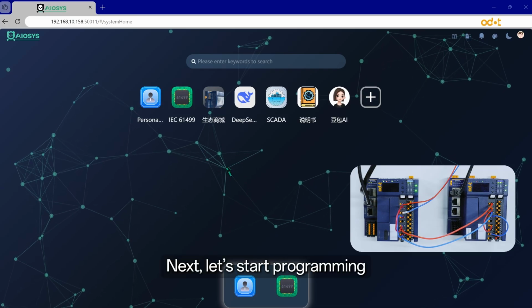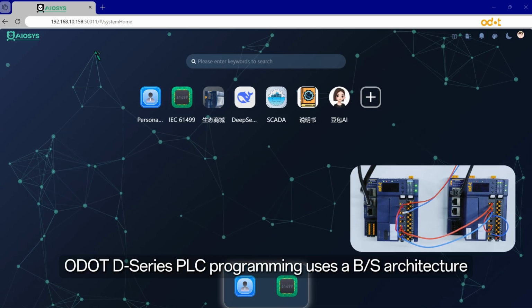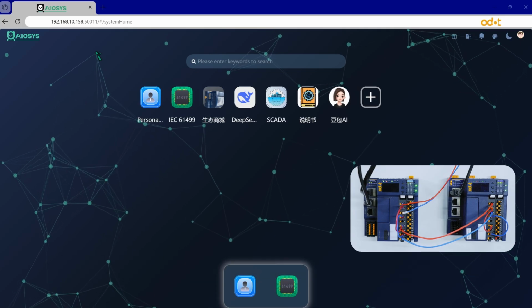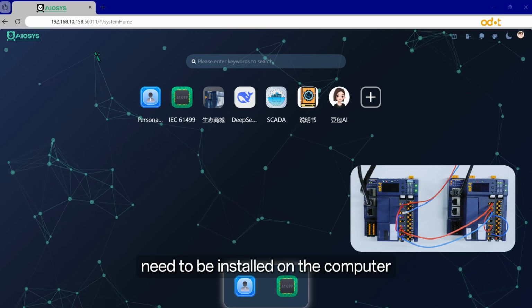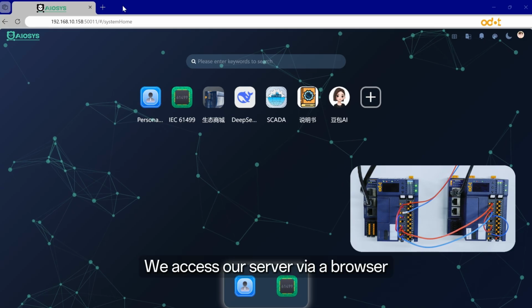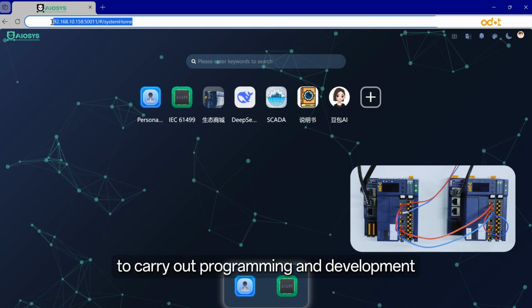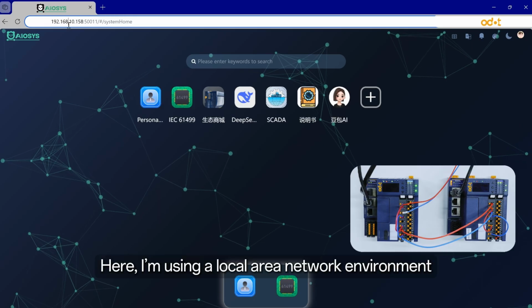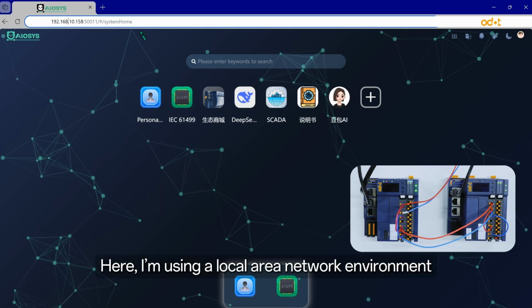Next, let's start programming. Odot D-Series PLC programming uses a B/S architecture. No additional programming tools need to be installed on the computer. We access our server via a browser to carry out programming and development. Here, I'm using a local area network environment.